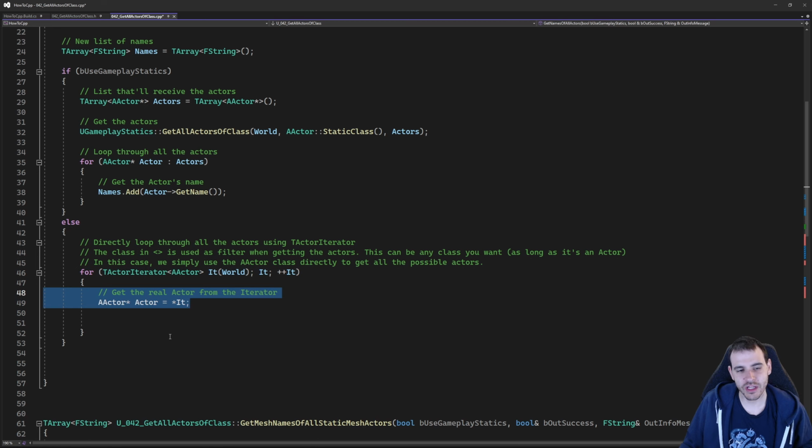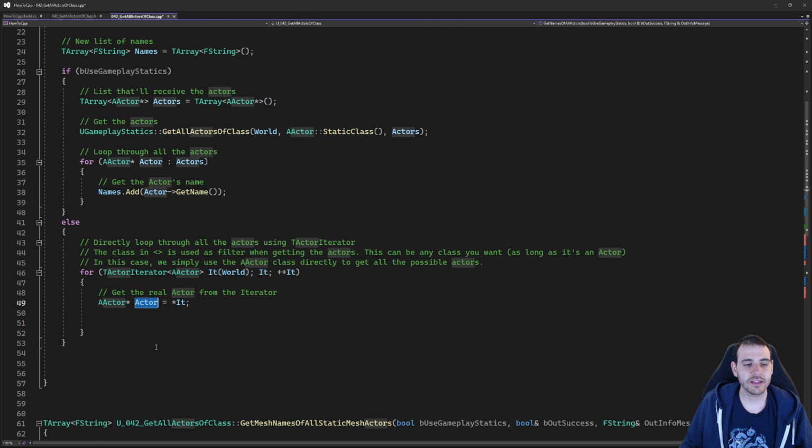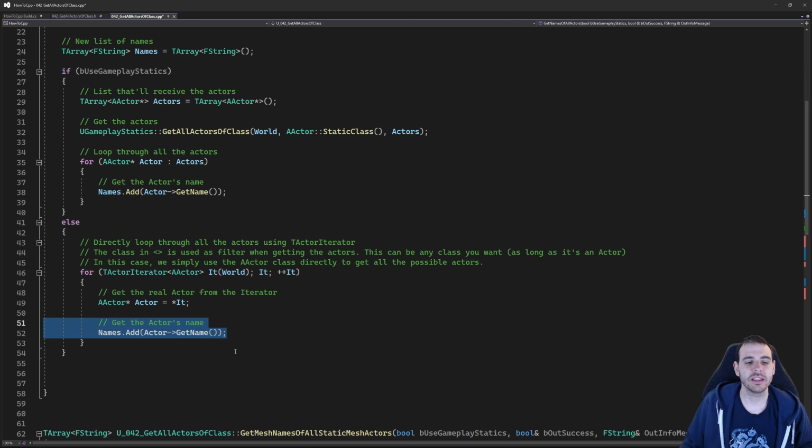Actually, it's not as simple as that though, because you have to retrieve the actor from the iterator. The iterator right here is simply a TActorIterator, so it's not what you want. You want the actor to be able to access all its properties, and the way you're getting the actor from the iterator is by simply adding a little star right here in the front. So from the iterator, I'm getting the actor, and once I have the actor, I can simply get its name just like that, the same way we did in the previous function. Actor, get name, and add it into the list the same way we did before.